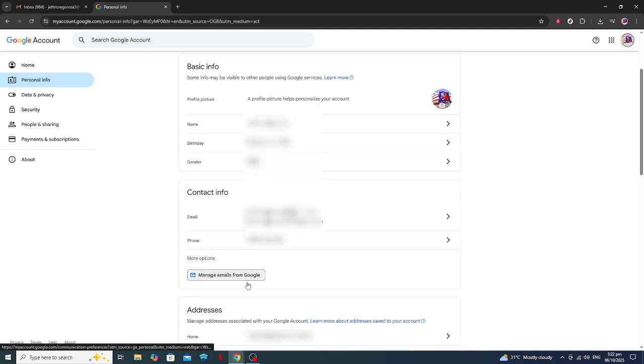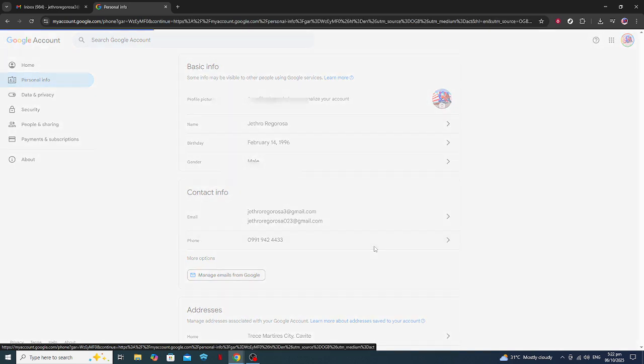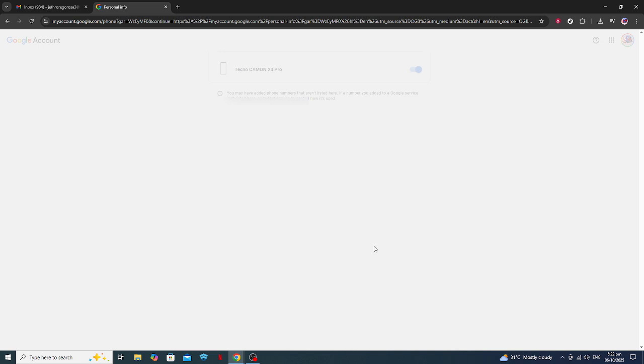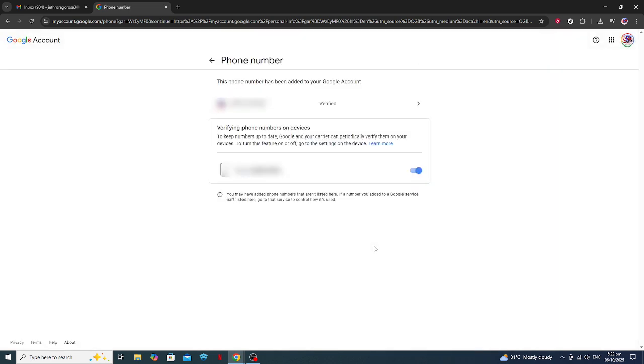You'll often see a small pencil or an edit icon beside your phone number indicating that you can make changes. Clicking this will prompt a form where you can enter your new phone number. Carefully enter the new number, making sure it's correctly formatted for your region. It's always a good idea to double-check for any mistakes before proceeding.